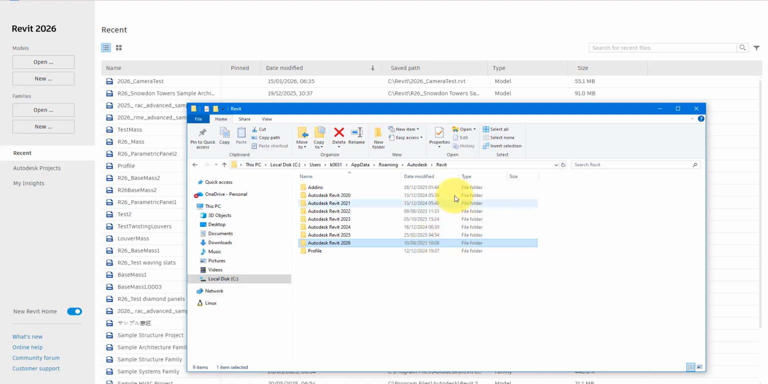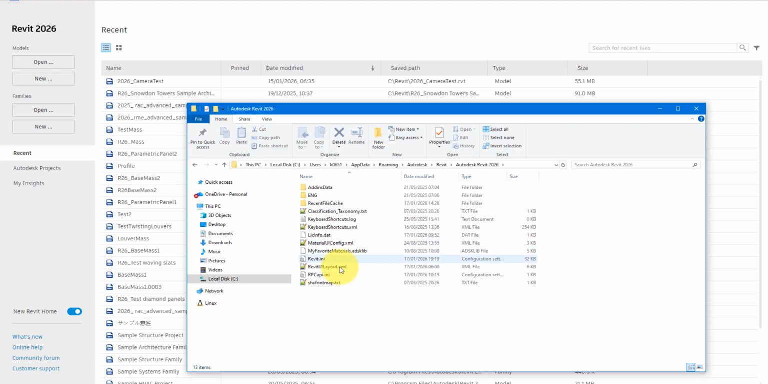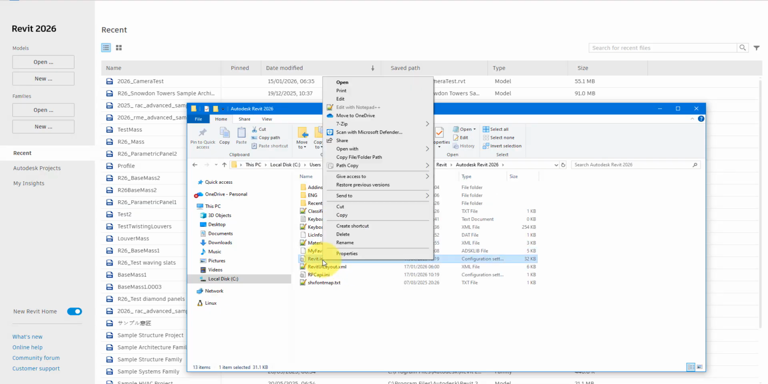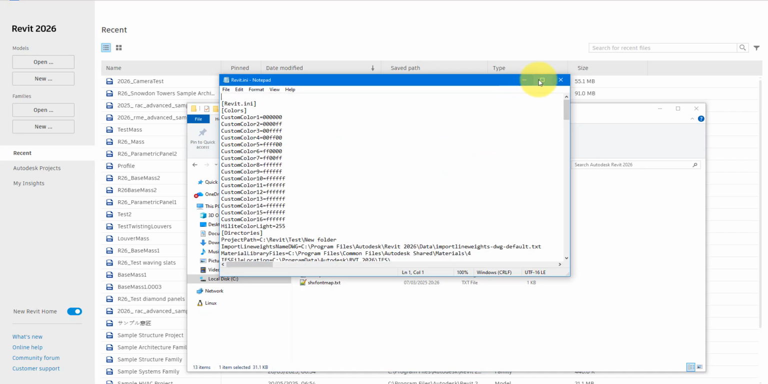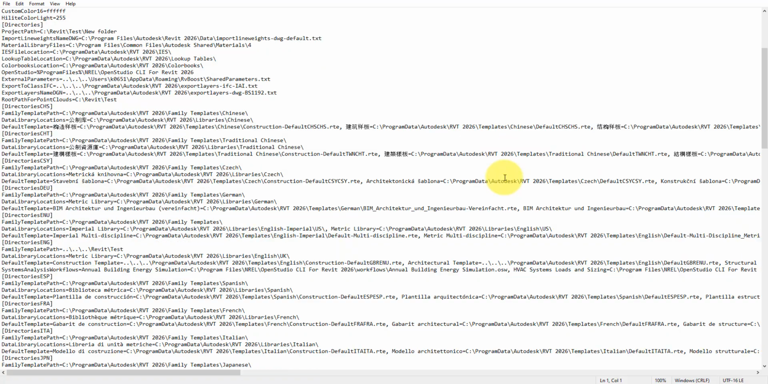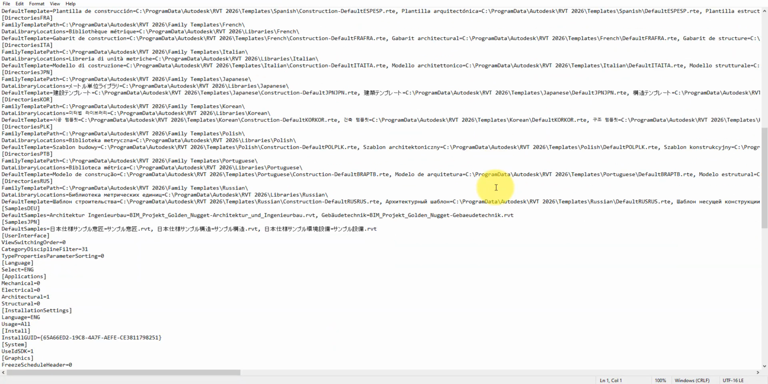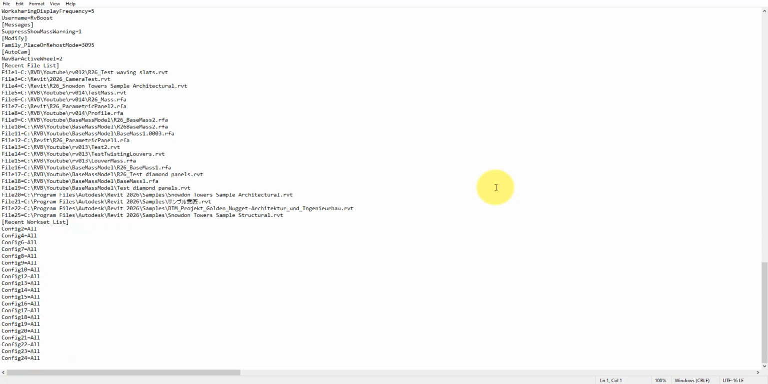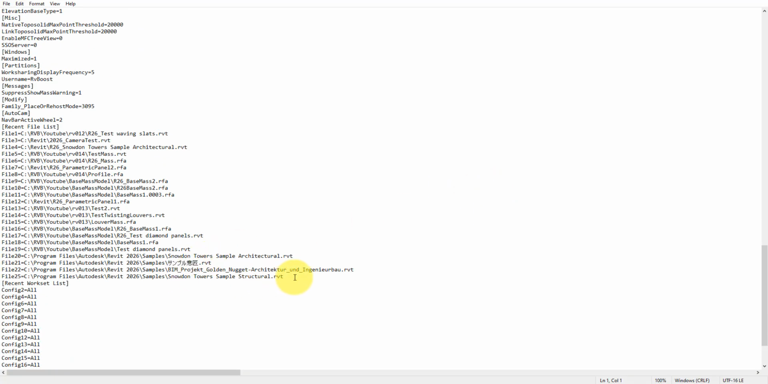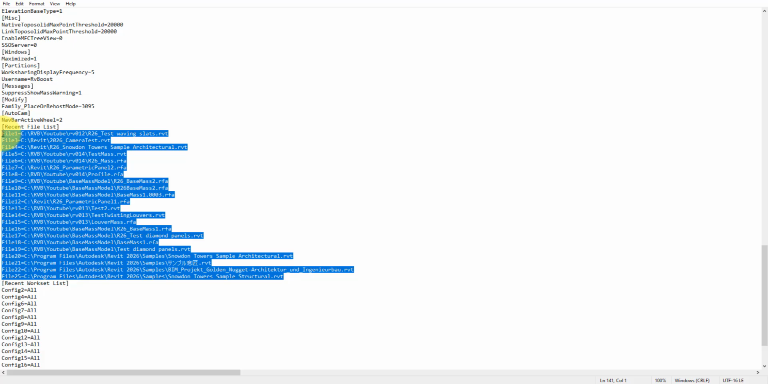First, close Revit completely. Then, navigate to your Revit user settings folder in AppData for your Revit version. Inside that folder, locate the file called Revit.ini. Open Revit.ini using a text editor like Notepad. Scroll down until you find a section called Recent File List. This section contains paths to every file shown on your Revit home screen.